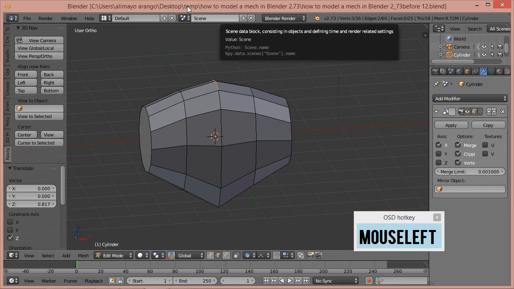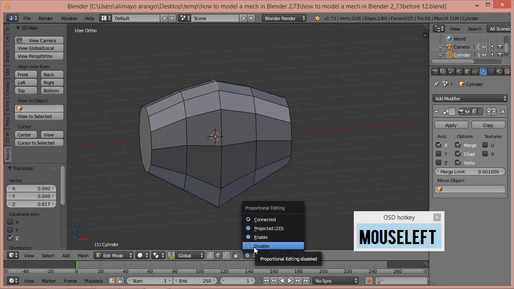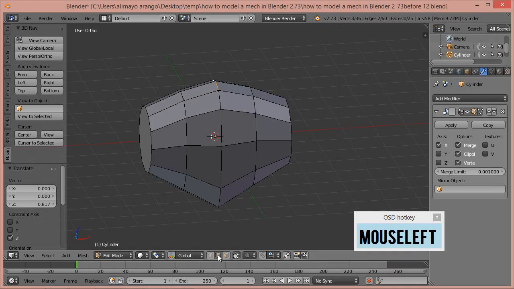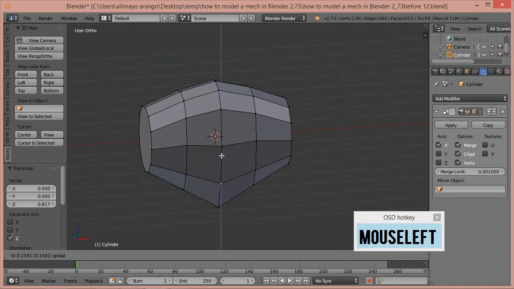Okay, what we're going to do now is we're going to click here, click disable to turn off the proportional edit tool. We're going to go to the vertex select here. I'm going to press Control Space to bring my manipulator back. Use it to pull this one vertex up. I'm going to click this vertex and push this vertex down.